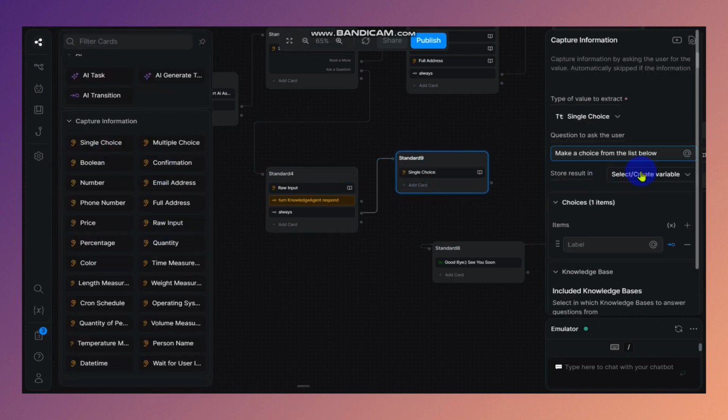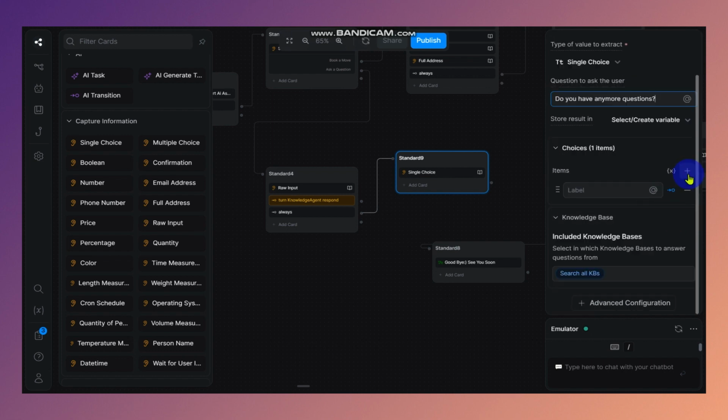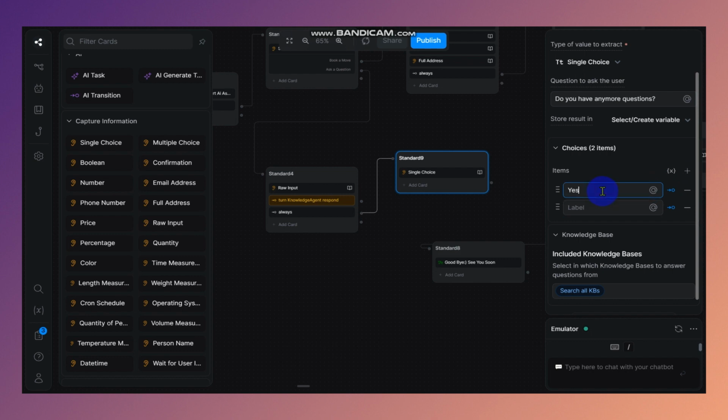Now our next card will be again a choice card. So whenever the user's question is answered, the bot will then ask the user if he chooses to continue the conversation or not. In case of yes, the bot will turn back to the knowledge base and answer another question for the user. But in case of no, the conversation will be ended.